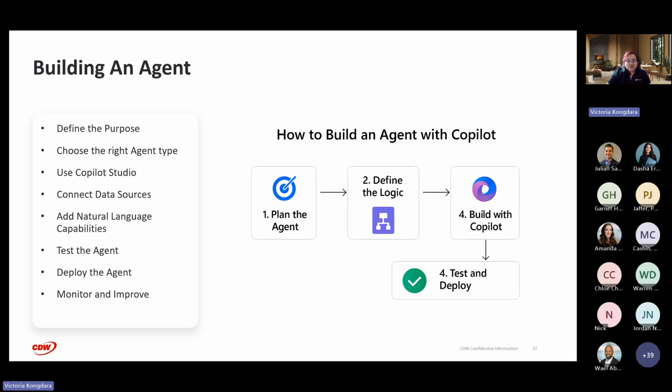You're going to leverage tools such as Copilot Studio via Microsoft 365 and use the drag and drop tool features to define triggers, actions, and logic. You're also going to want to connect your data source, such as Microsoft Graph, SharePoint, CRM systems. And then you're going to want to add some natural language capabilities using Copilot orchestration to interpret user prompts or even pull some relevant data automatically.